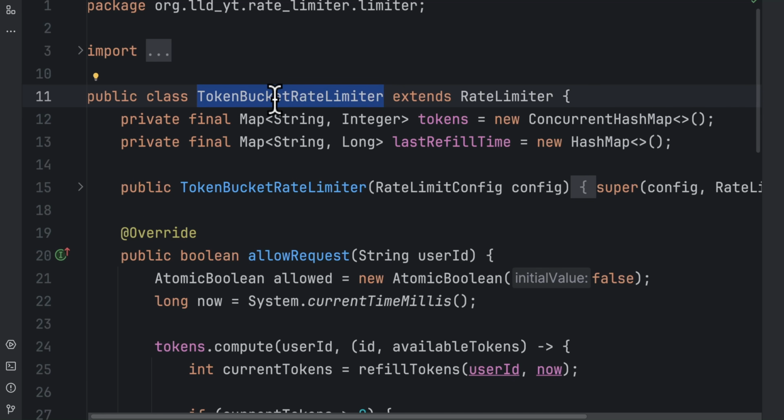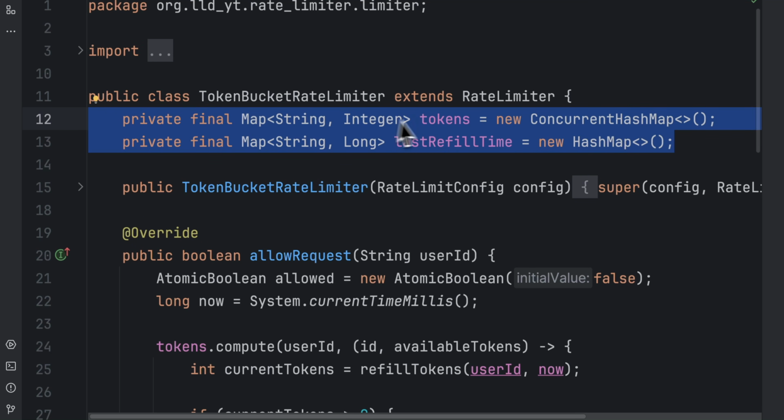So in the token bucket rate limiter, we have two different hash maps. The first one is for storing the tokens. So over here, what we are doing is for each user, we have their respective bucket, and that bucket would be having several tokens. So this hash map has the key, which represents the user ID, and the value, which represents the total number of tokens which are currently present in the bucket.